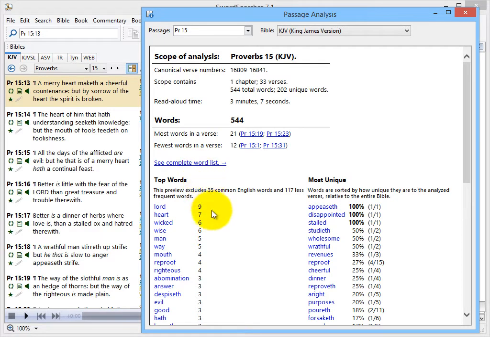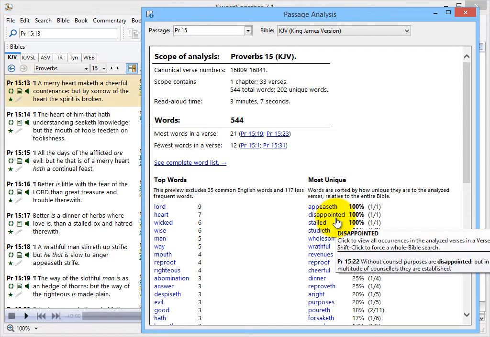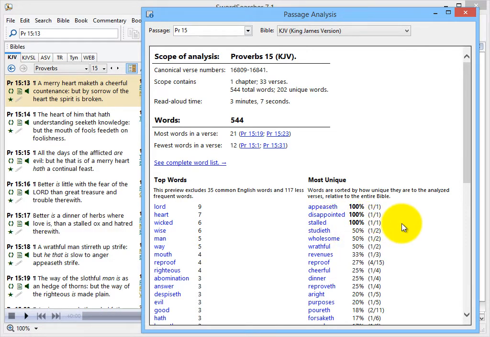Top words shows you the most often used words in the passage. In this case, for example, the most common word is the word Lord. And this preview excludes common English words like the and a. And over here you have a listing of the most unique words. In this example you can see that the word appeaseth and the words disappointed and stalled only appear in this chapter in the entire Bible. They appear one time in the whole Bible, and that one use is in this chapter. So these are the most unique words in this passage.